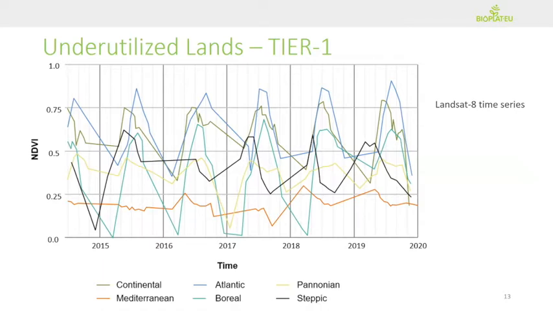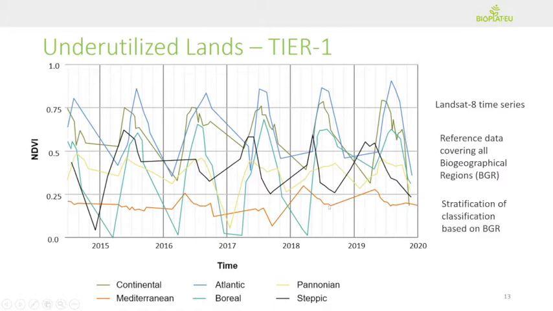So you can see there is a lot of mixture, and that's why we had to do it for each biogeographical region. So for each region which has similar climatic characteristics, we had to classify separately, and therefore we also needed reference data. And then we stratified by biogeographical region and classified each region with the respective reference data.